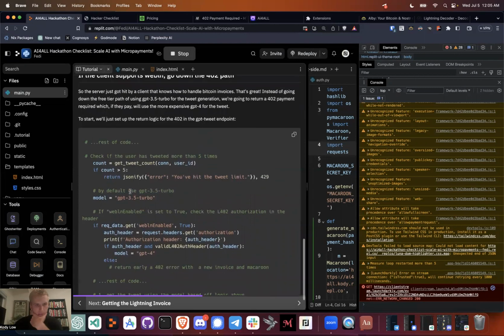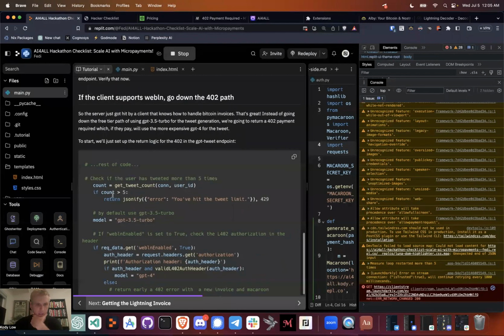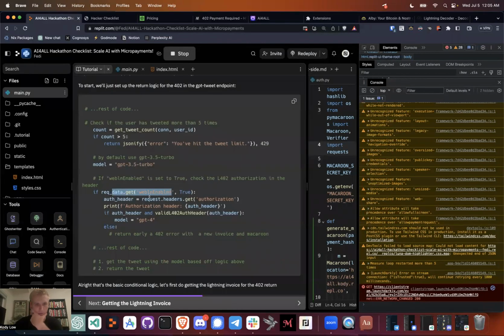And so here, this is the return logic. If WebLN enabled is true, then get the auth header. If the auth header is there and it's valid, well, then use GPT-4, else return early with the 402 error. But if they don't support WebLN, well, then just do the tweet using GPT 3.5, right? Because they can't pay you for the GPT-4.